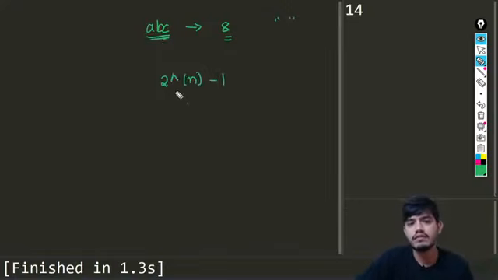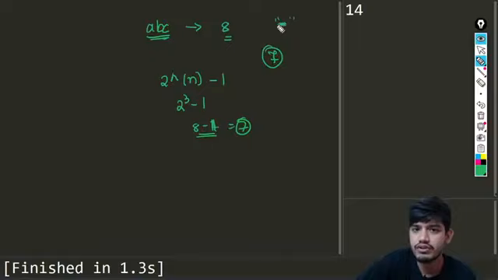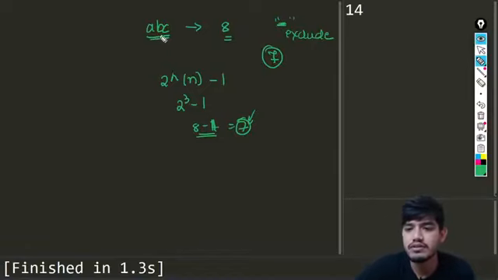So here you can see we have this 2 to the power n. What is this? 2 to the power 3 minus 1, which is 8 minus 1, which is basically 7. You can see 7 types of combinations are possible if we exclude the empty one, when we have a string length of 3. Now let us see what the combinations possible are.